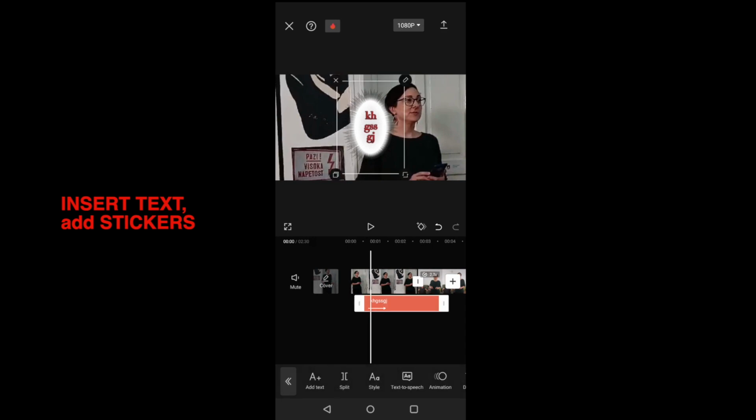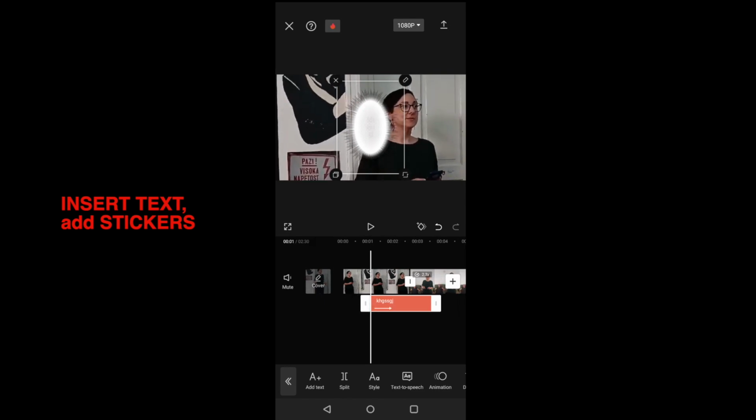And the same thing you can do with the text file as you can do with other files. You can trim it, you can cut it. Same thing as other files. You tap on it and you get these options down here, what you can do with the text.